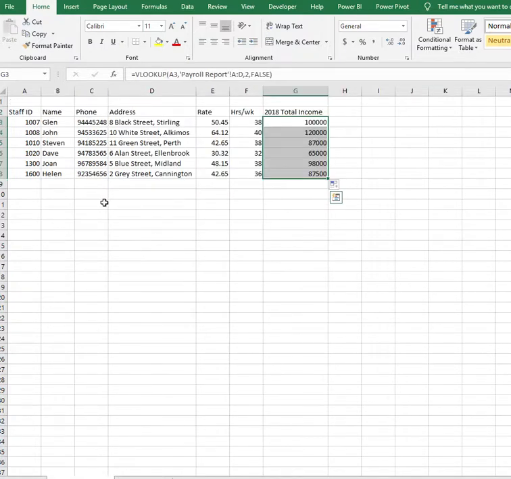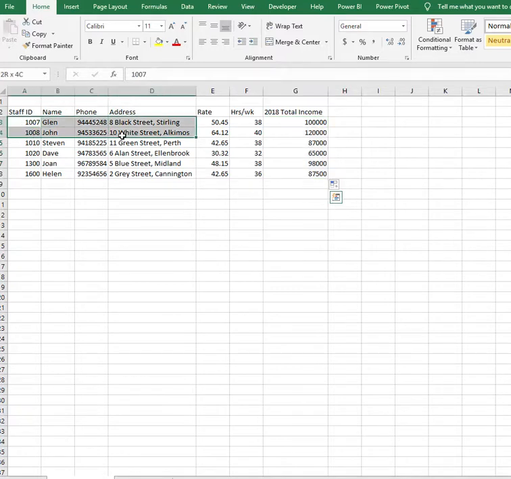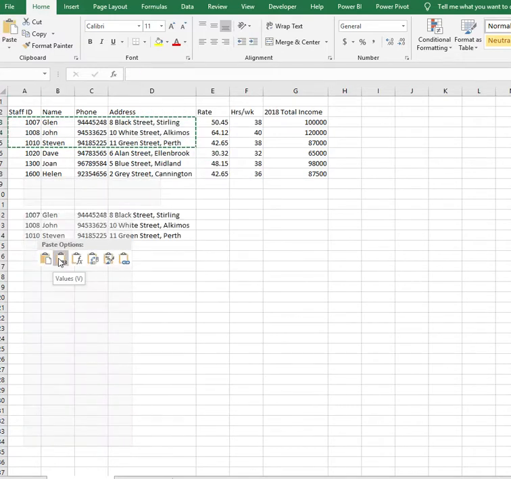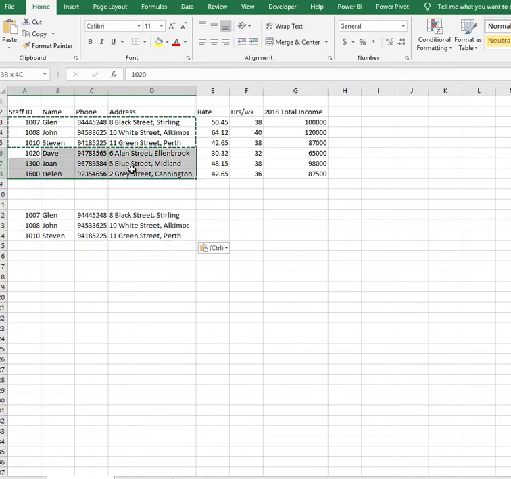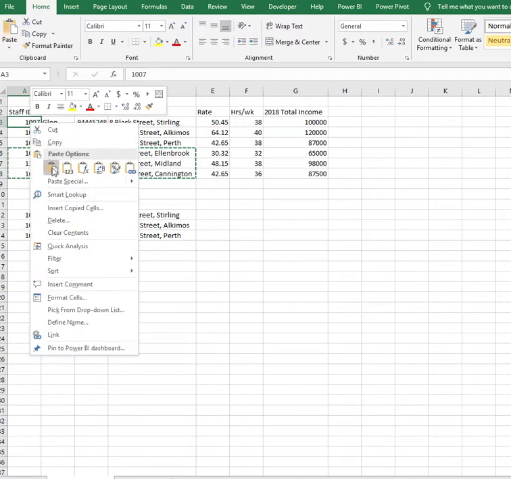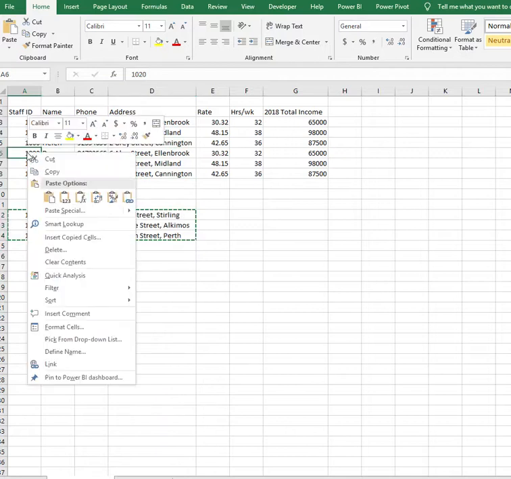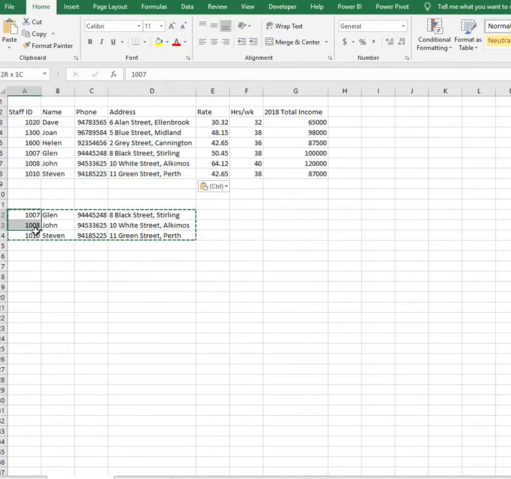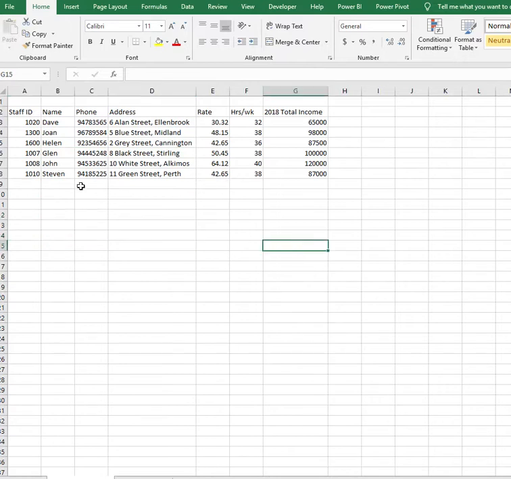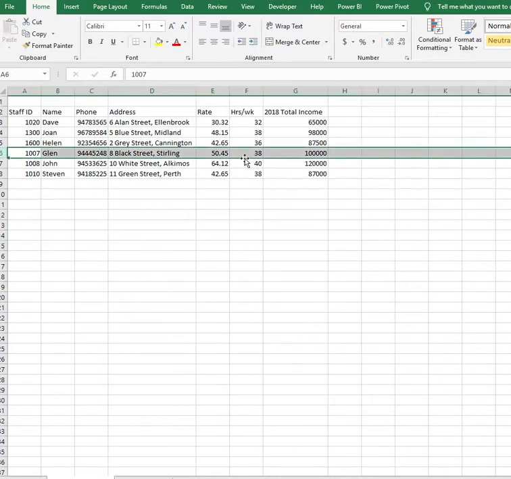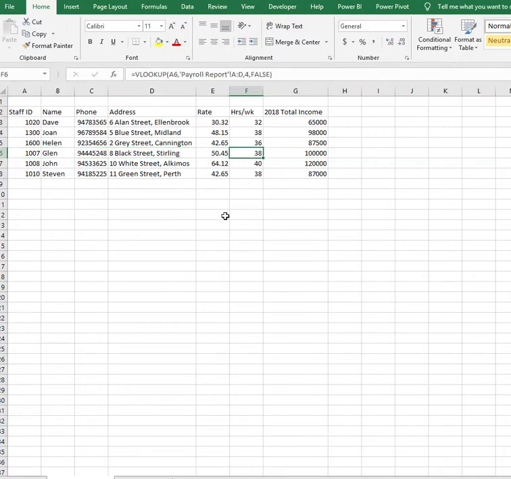So if we were to mix it up maybe. Let's just mix this up so you can see that the formulas will work no matter what. So I'll just change the order, and you can see that Glenn 1007 is still on 100,000, still getting $50.45 and 38 hours.